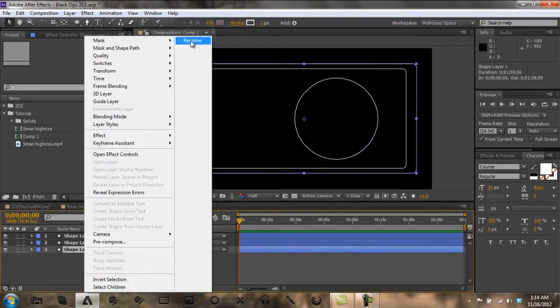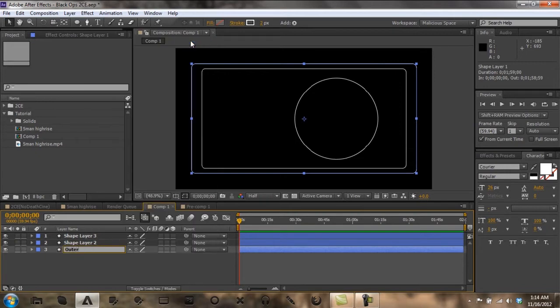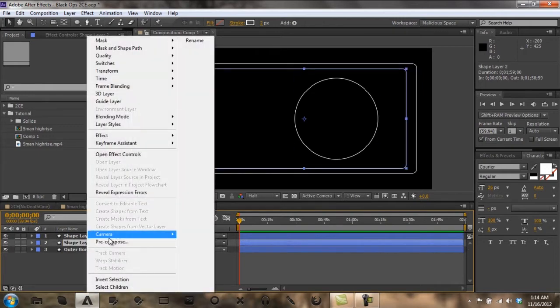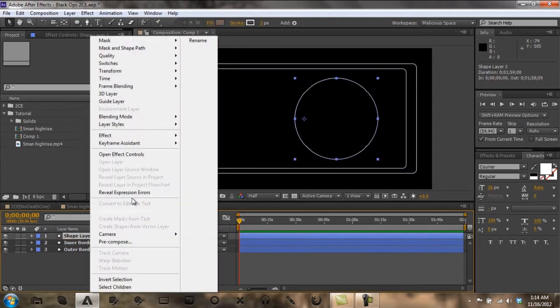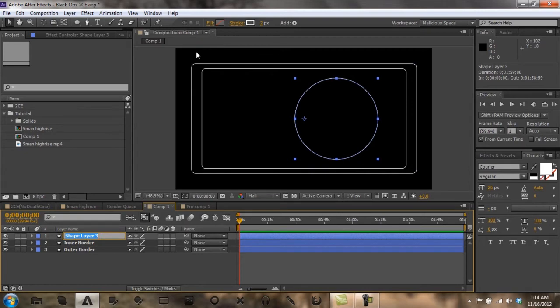Now, I like to rename these because it makes it easier to see. So this will be outer border. This would be inner border. And this would be radar border. Okay, now we got the borders down.